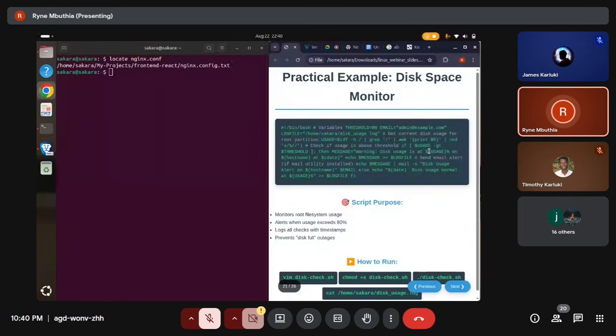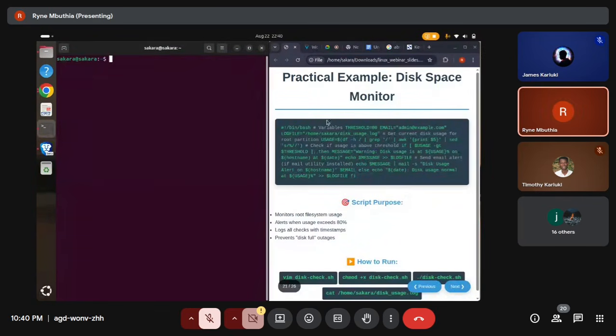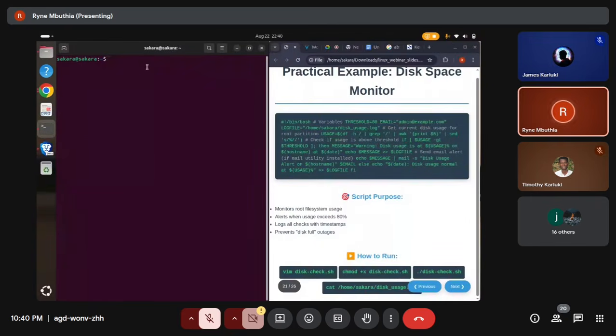So I'm going to do a practice example. This is a very simple script that I wrote to show us a disk space monitor, and I'm going to run it. Of course, I didn't mention it earlier, but I'm going to mention it right now. When you have the CLI or when you're using Ubuntu, there's usually a built-in text editor. It's called vi, but you install Vim, and I'm going to be using Vim because that's where I put my script. Let me show you guys what I'm talking about.